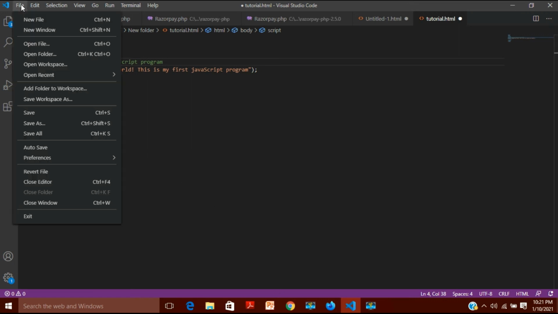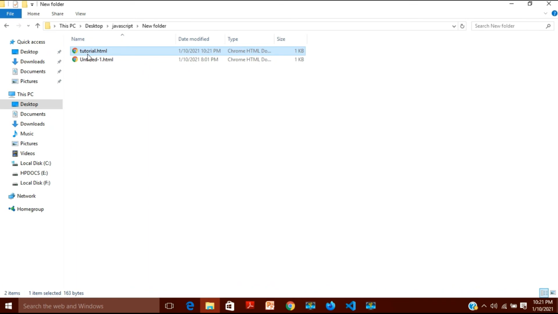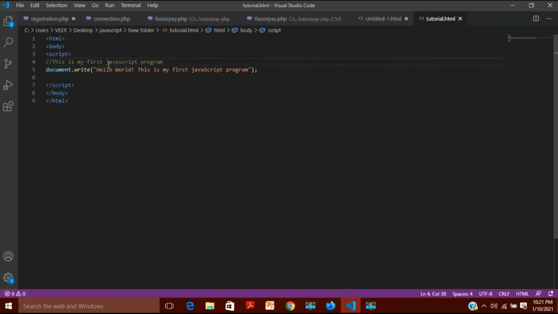Again, what I have to do is go to file and save it, and after that I will run it again, and you can see here that nothing has happened. It remains the same as it is. But if somebody sees what I have done in this program, he will get to know that here I have written my first JavaScript program.